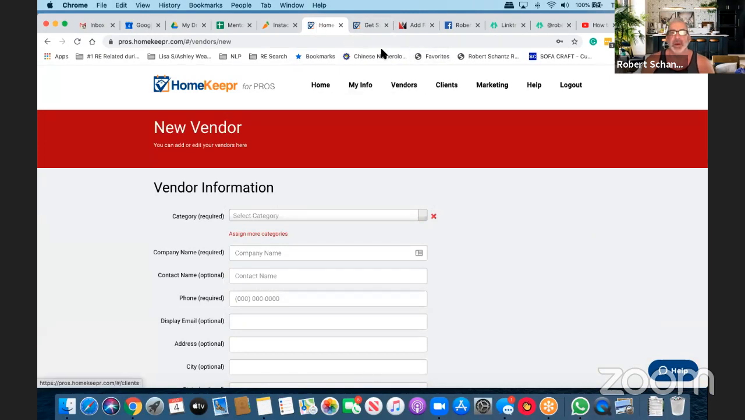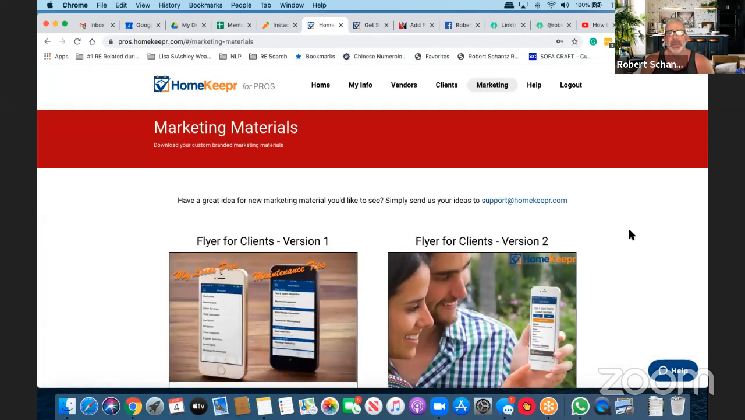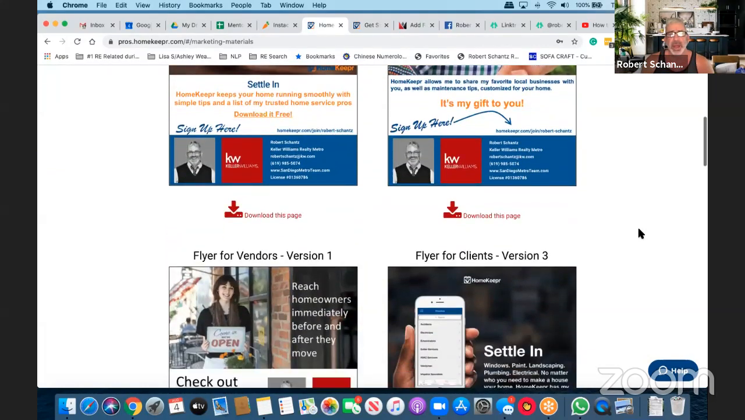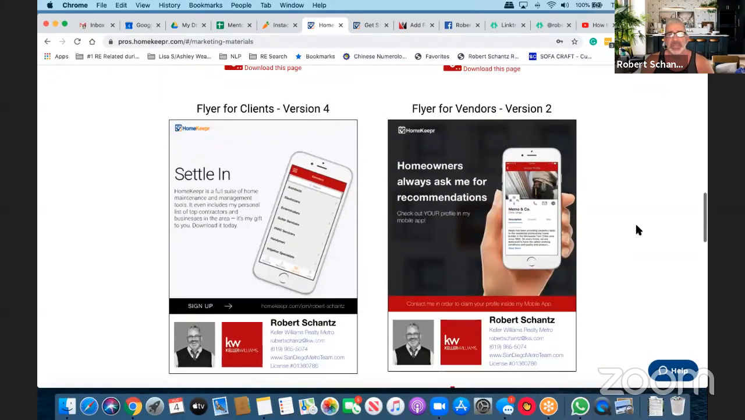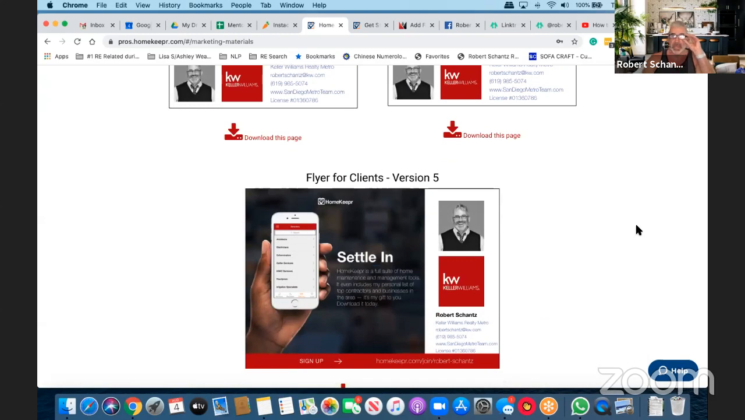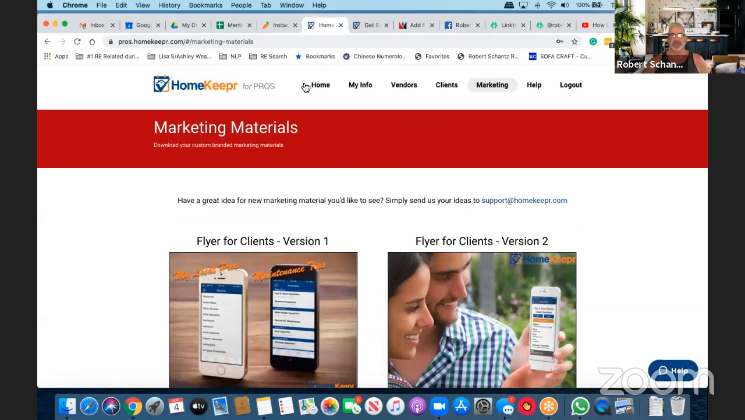So the great thing about the Homekeeper app too, besides adding vendors, is there are some great marketing tools that you can use to drive traffic to your Homekeeper app, to drive traffic to your database. And this is some of the stuff that you can use. You can make it part of your Facebook posts, your Instagram posts, your Facebook business page posts.